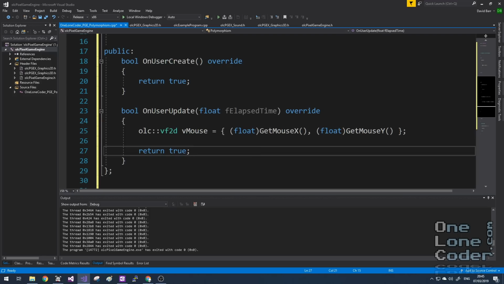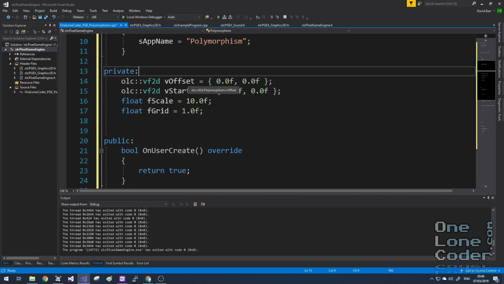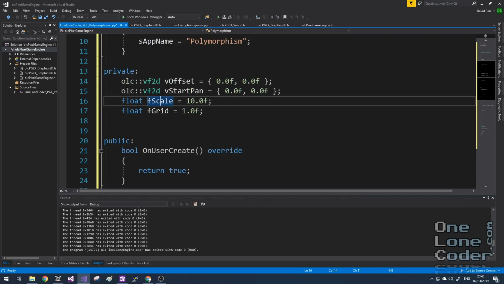But to facilitate panning and zooming, we need to store some world transformation variables. And for this video, I will be going quite quickly through this. I've created numeric vectors that store the position of the offset and the start pan location. We also need a variable to handle the scale for the world transformation. Finally, I'm adding a variable called grid, and this is the spacing in world space between points that we're going to see on the screen. So all of my points are going to be 1 apart.